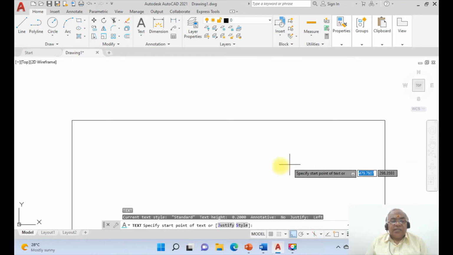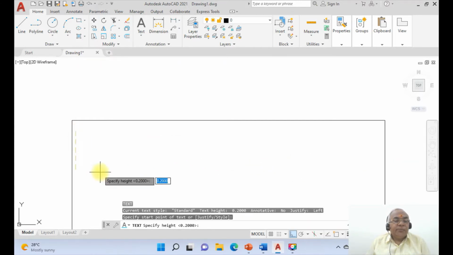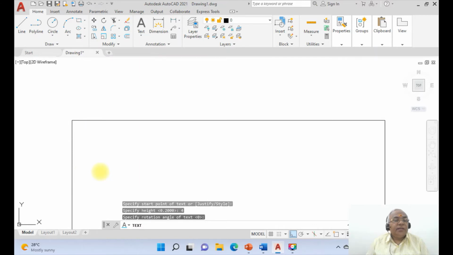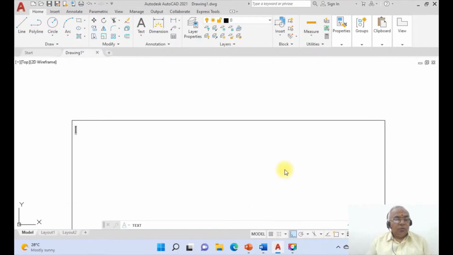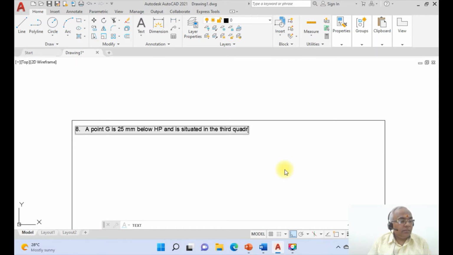Now we go for the text, select some arbitrary point, take the height as 4, then you have to type the characters. A point capital G is 25 mm below HP and is situated in the third quadrant. So we want to go for problem number 8. A point capital G is 25 mm below HP and is situated in the third quadrant.